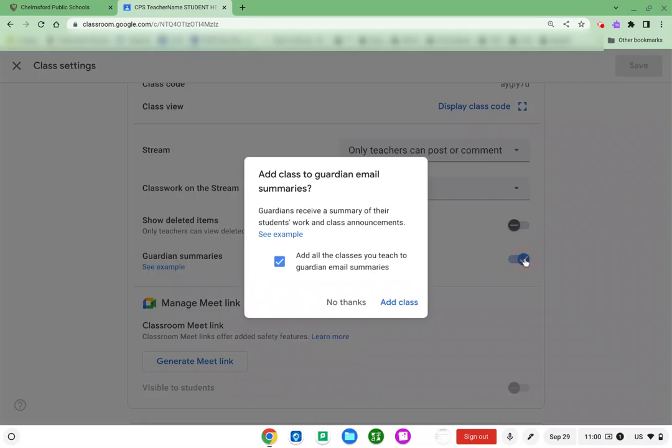When you click on the right-hand side, you're going to get a pop-up that's asking you to confirm to add Guardian Summaries. There is a checkbox on this pop-up that then allows you to either enable Guardian Summaries for all classes you teach, or you can uncheck it and enable the Guardian Summaries for each class one by one manually. I'm going to uncheck it, but you are able to check it if you wish.